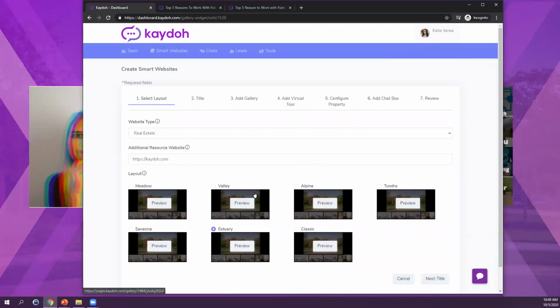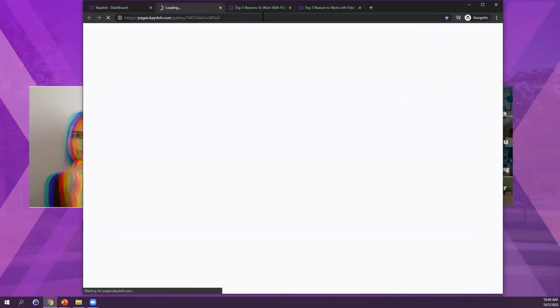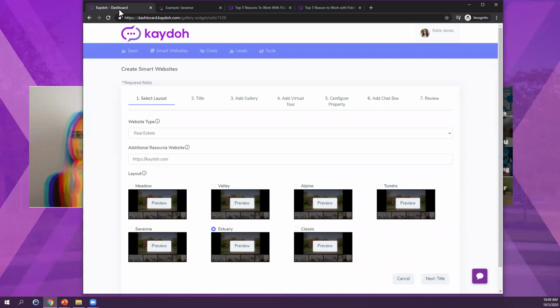Going back here, I did not mention this, but this is where you can view different layouts, right? You can click on Tundra, and maybe you want to see Savannah, right? You can click on these and it will show you the different layouts to preview from. Okay, so that's where you can get that.